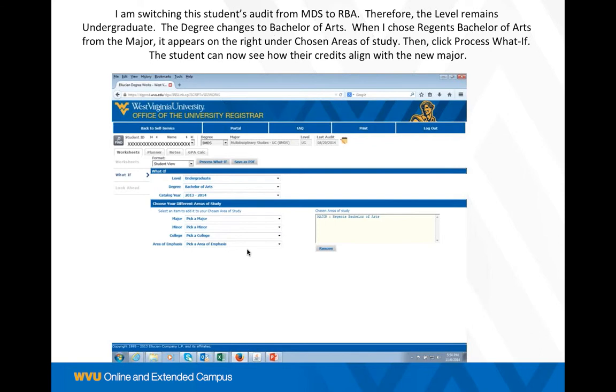Here's an example. I am switching the student's audit from MDS to RBA. The level remains undergraduate. So let's just walk through this here. Undergraduate level. The degree changes to the Bachelor of Arts, as you can see here from the drop-down menu. And when I choose the Regents Bachelor of Arts from the major, it's going to appear on the right in the yellow box. So if you don't see the correct major here, you want to highlight this and then remove it, and then come back over and actually select your major or your true degree.